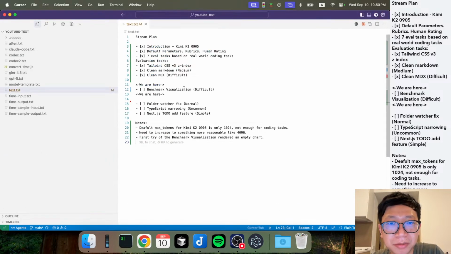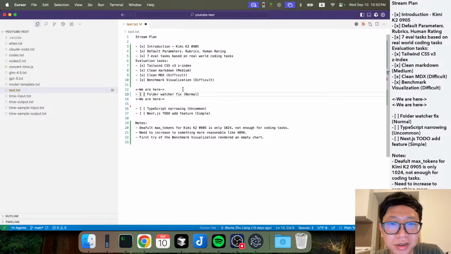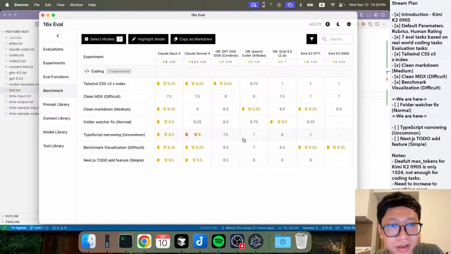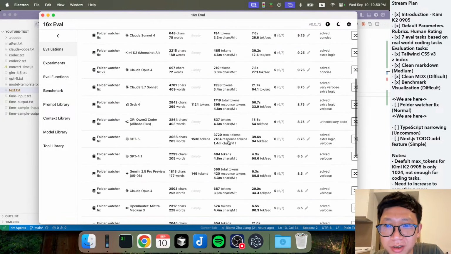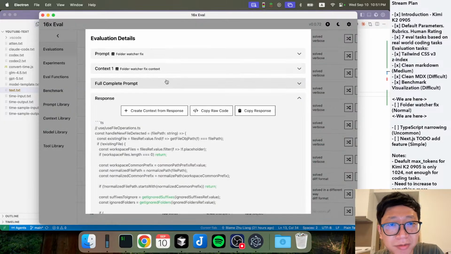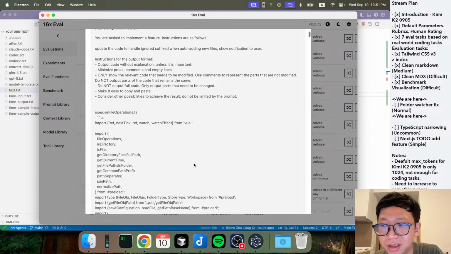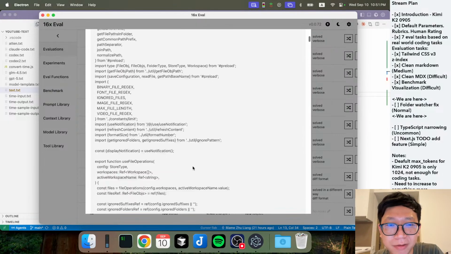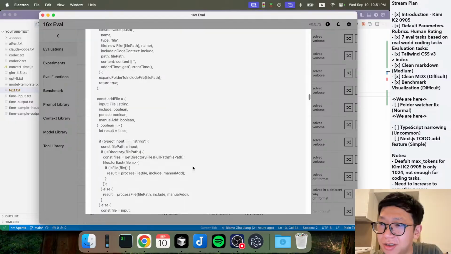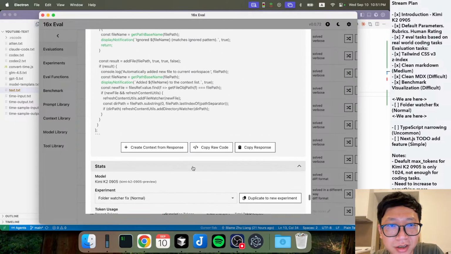Okay, so after a bit of drama, let's move on to the next task, which is the older watch fix. Let's check how well it did this time. This is quite a simple task, basically asking the model to implement a feature inside a TypeScript file. It's a very long file, so the model is supposed to figure out where to add that feature. Let's see the output.